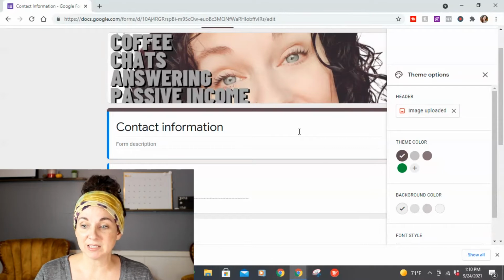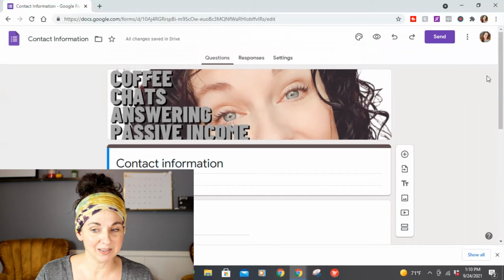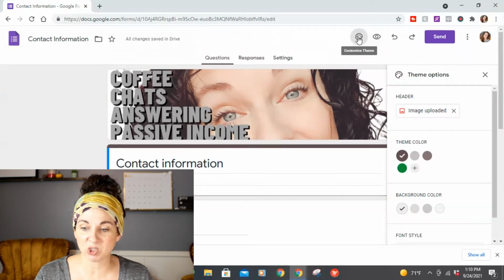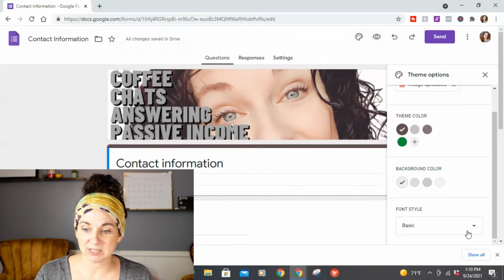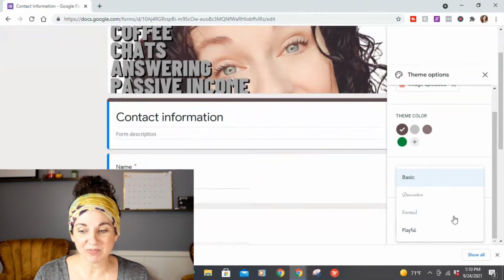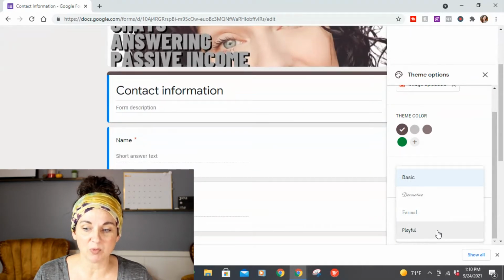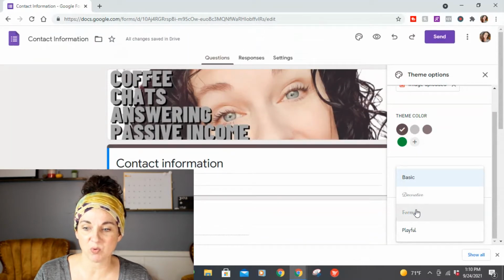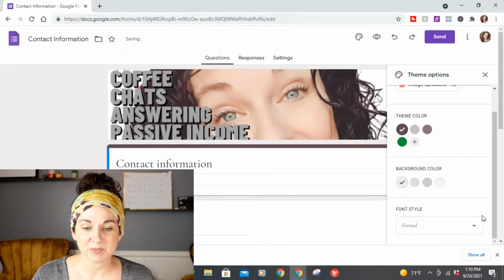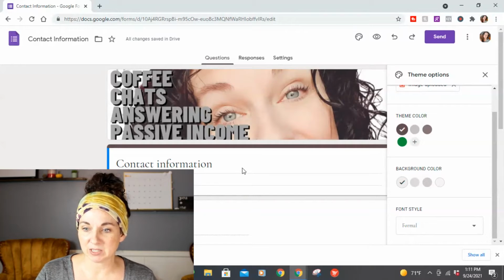So the next thing we're going to look at is, oops, let me go back into the themes really fast. You can also change your font style. So as you can see, they have the basic font, formal, not a lot of font options here, but you know, you can do what you want to. I'm going to go with the formal font. And now we're ready to get started.